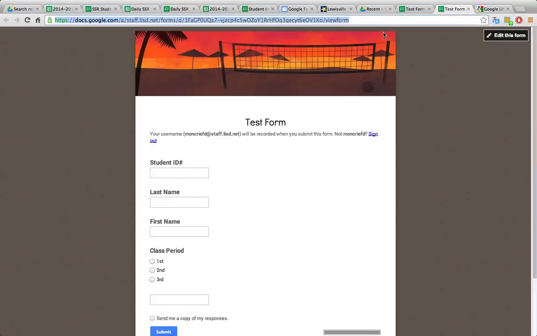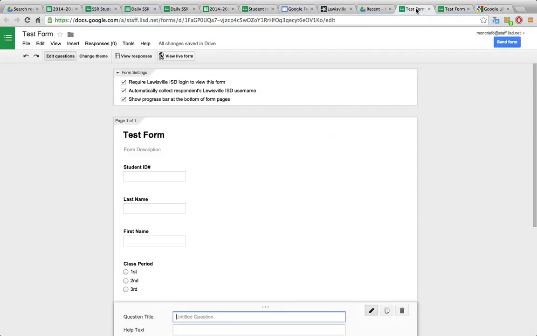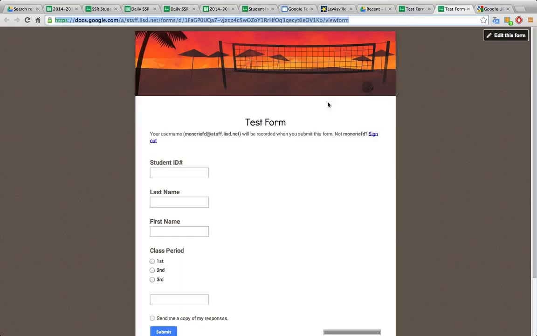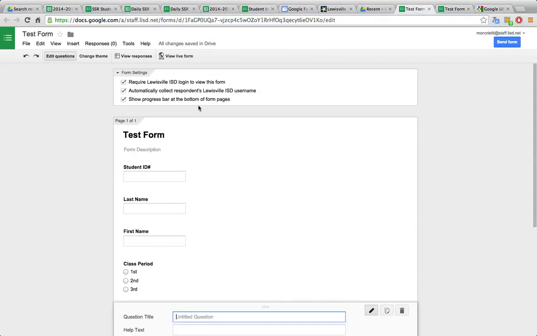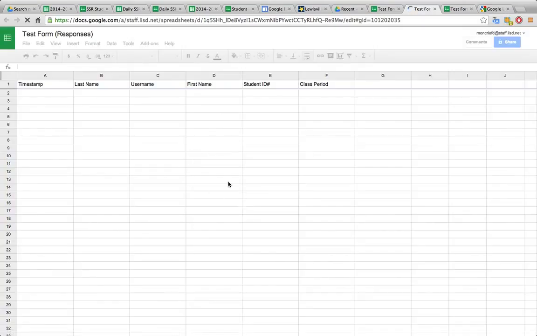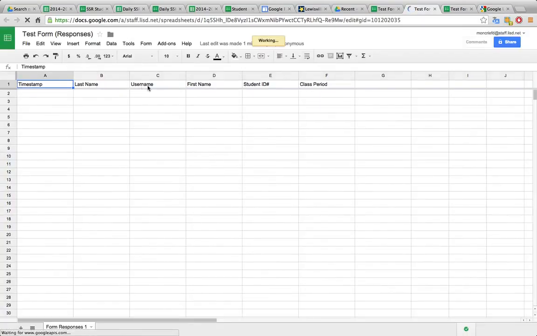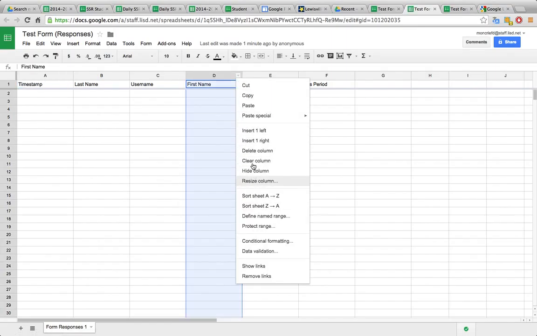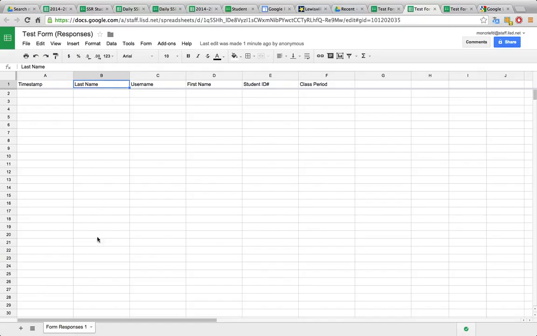Okay, that's the basics for creating and sharing forms. Once people begin to enter their data into your form, in order to view the data, you will just view responses. They come in as a spreadsheet, and you can see the section headings up here, and you can sort by last name, first name, however you want to sort it. You can add new sheets down here, but Google Sheets will be a different walkthrough.